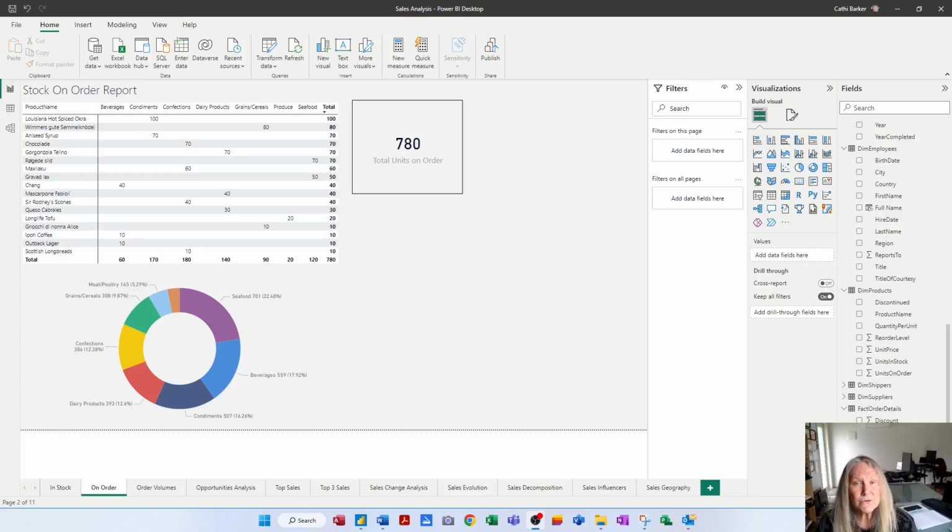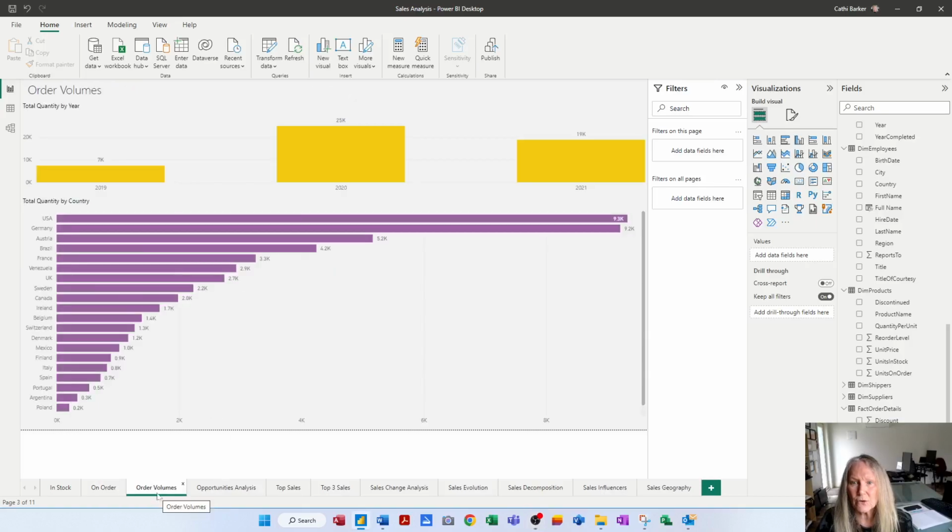I now want to show you something called a smart narrative. A smart narrative is artificial intelligence that looks at your data on a particular page and tells you about what's going on with your data. Let's start by going to the page called Order Volumes. And on Order Volumes, I'd actually like to insert a smart narrative.